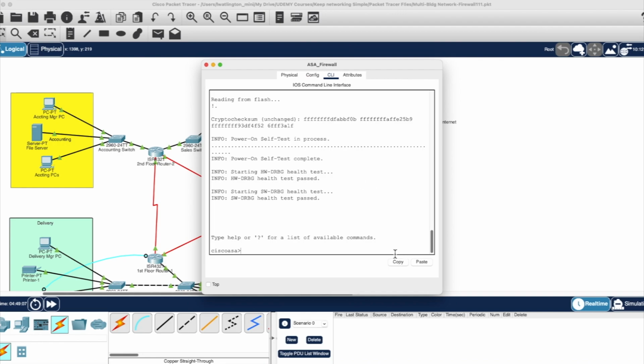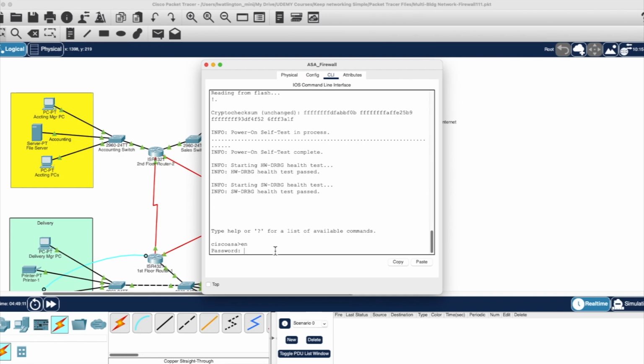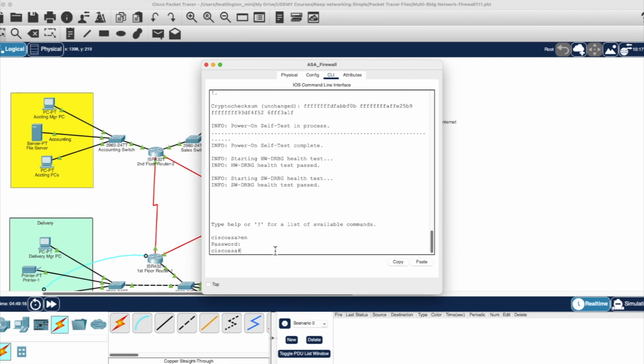All right, so let's go into the CLI. We're going to enable this device. It asks you for a password. For the purpose of this, I don't have any password set, so just hit enter again. It takes you into the global configuration mode. Here again, the same Cisco language is used.